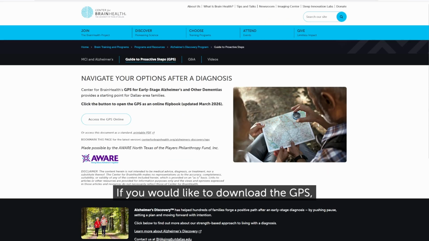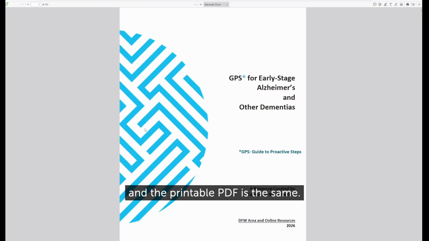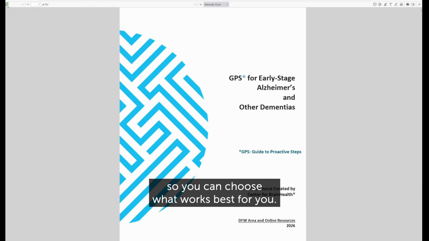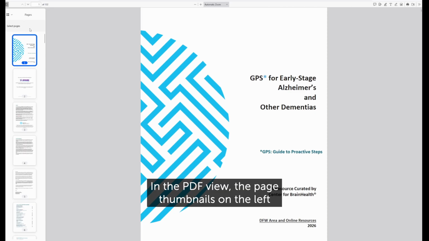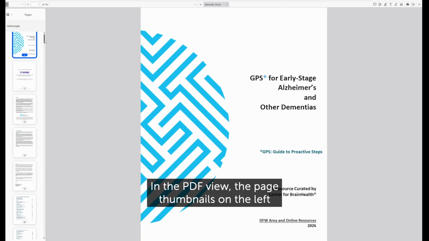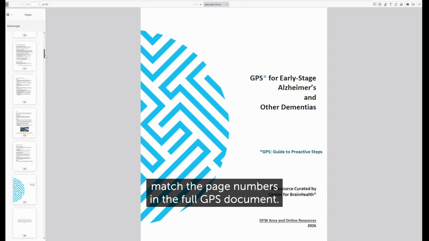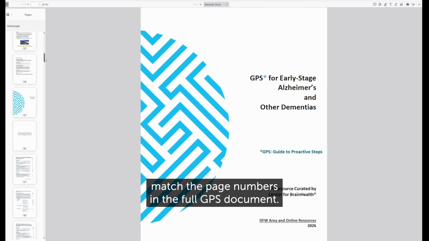If you would like to download the GPS, we have a printable PDF version. The information in the flipbook and the printable PDF is the same. We've simply provided different formats so you can choose what works best for you. In the PDF view, the page thumbnails on the left match the page numbers in the full GPS document.